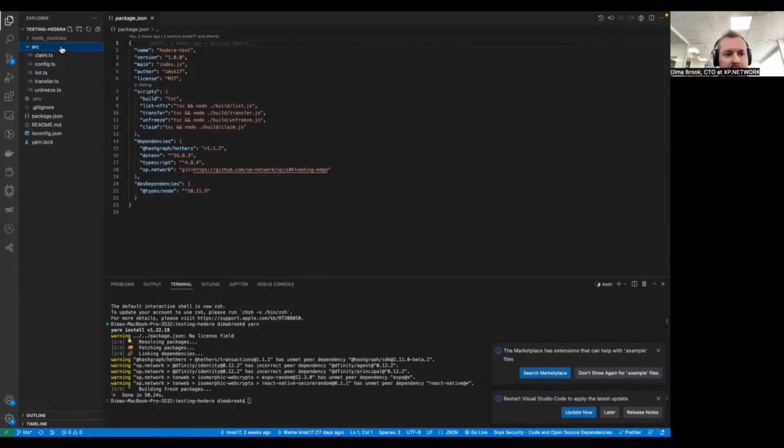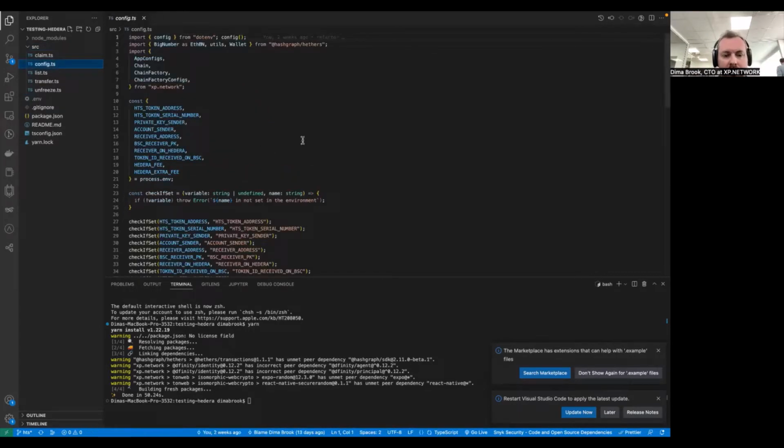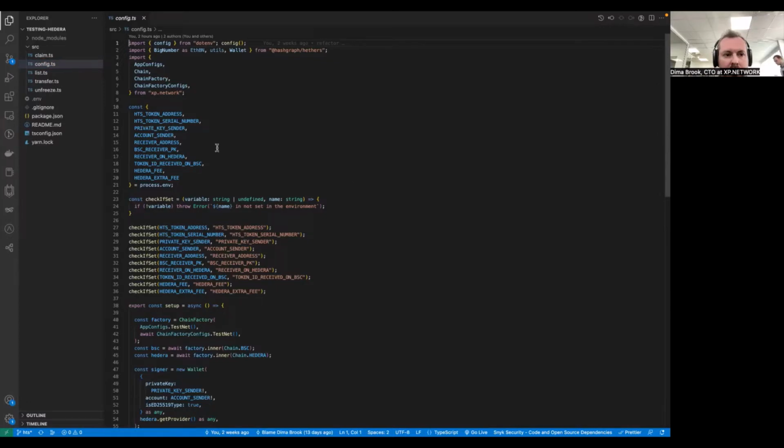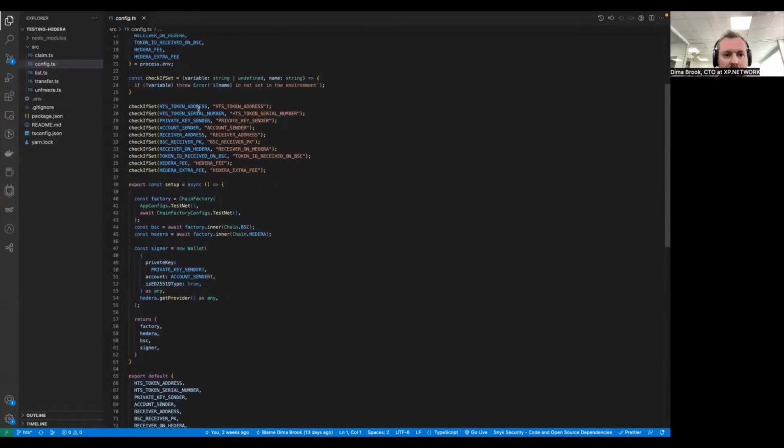Okay, and here we have the files that will allow us to work with Hedera. So first, let's see how it is built, just for us to be able to understand what we're dealing with here. As you can see, this is the configuration file. It collects all the variables from our environment, and then we check that the variables are even there. So we have this small utility function that I called check if set. It accepts two parameters. The first parameter is the variable itself, and the second is the string representation of the same variable. And what we're doing is, if this variable is missing, we're throwing an error saying that this variable, pointing it out by the name, is not set in the environment.